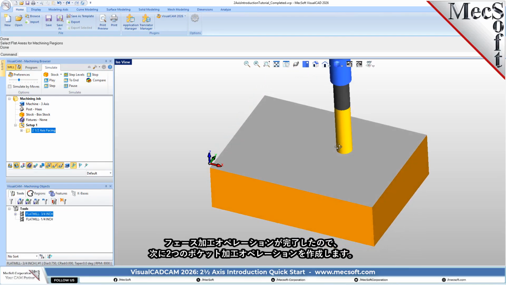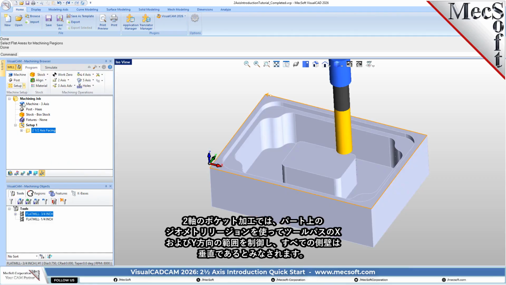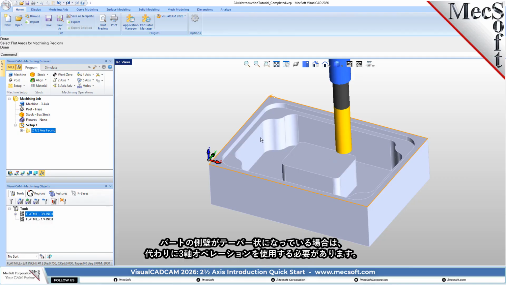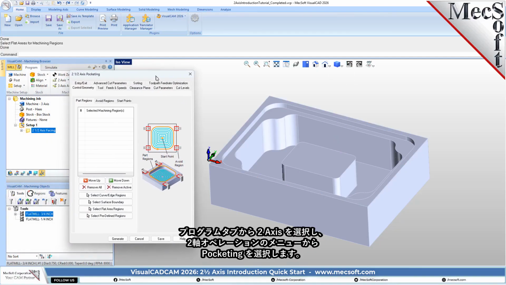With the facing operation complete, we will now program our two pocketing operations. In 2.5 axis pocketing, geometry regions on your part are used to control the X and Y extents of the toolpath, and all sidewalls are considered vertical. You need to understand that if the sidewalls on your part are tapered, you may need to use 3-axis operations instead. From the Program tab, select 2-axis and then Pocketing from the menu of 2-axis operations.